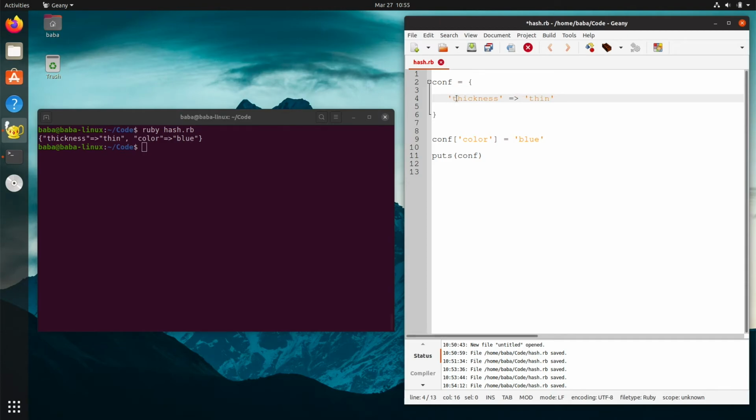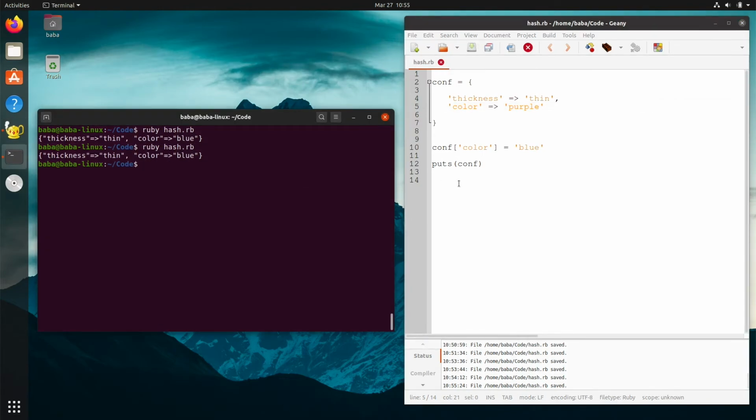So you're saying that the key thickness is thin, and if you want to do more, you could say color is, let's say, purple. Then we save this and run it, and then you see that color is blue, all right?